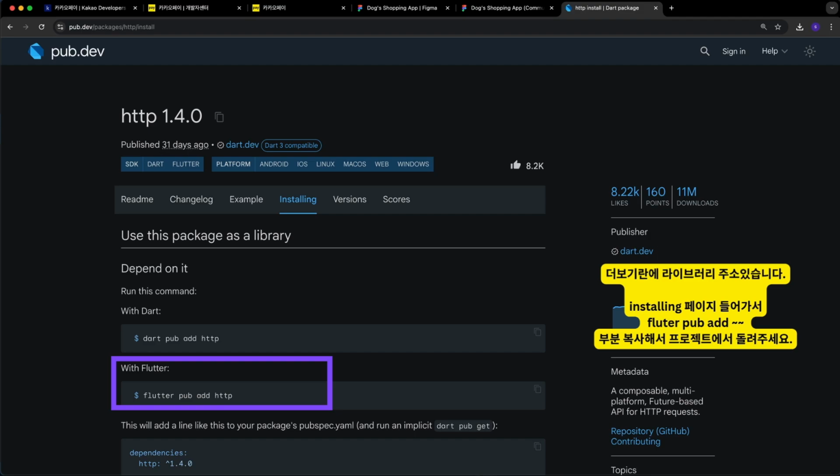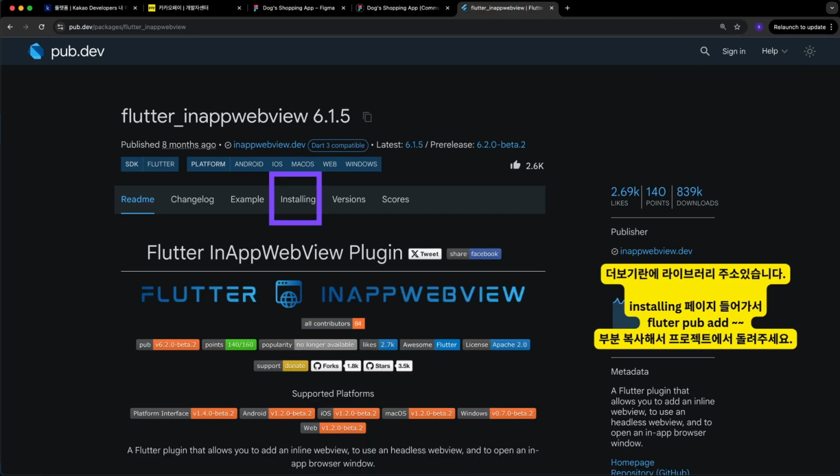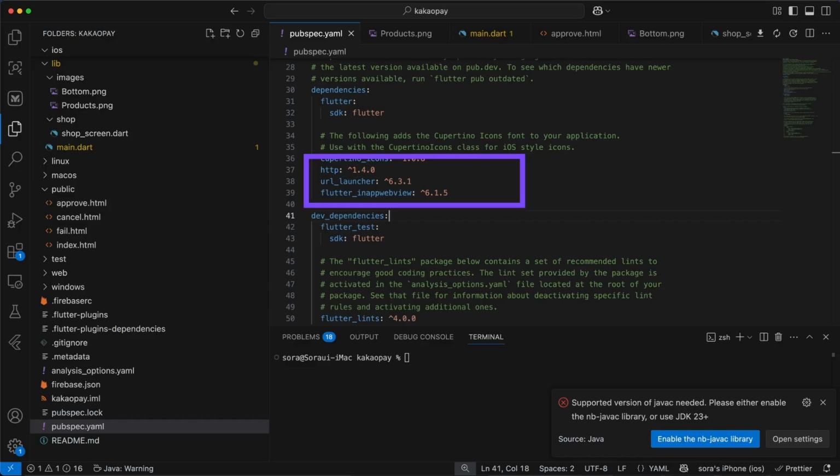Now let's install some libraries. Since we're making API calls, we need the HTTP package. To open the KakaoPay screen, we'll also need URL_launcher, because KakaoPay gives us a return URL that contains a custom scheme like KakaoTalk://. And to handle the in-app browser, we'll use Flutter_in-app WebView. Make sure to install all three packages.